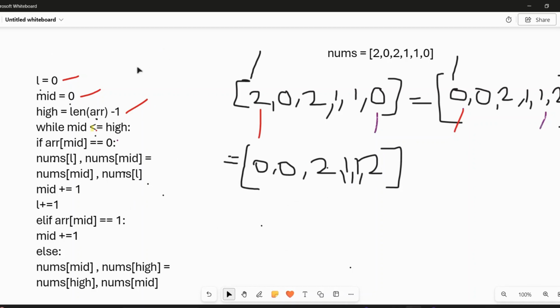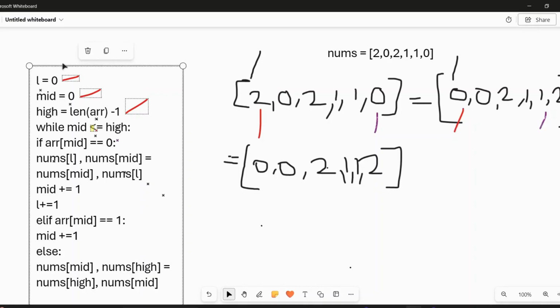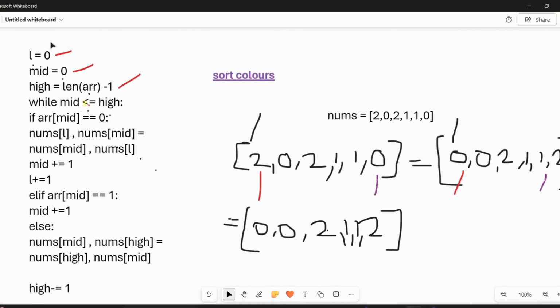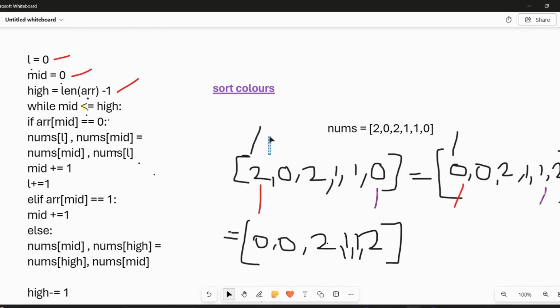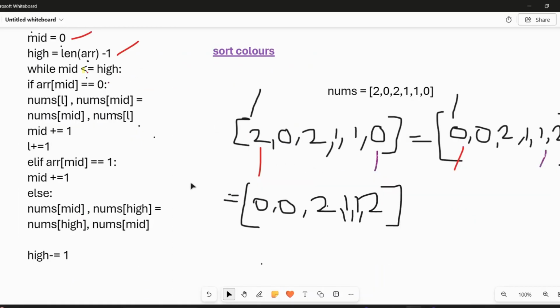Guys, we understand what's happening here. I am increasing the mid value. If it is 0, you just swap with the low value. If you see here, it is one step, you just have to observe it, and it is another step. Else, if it is 2, it will be considered in the else statement.